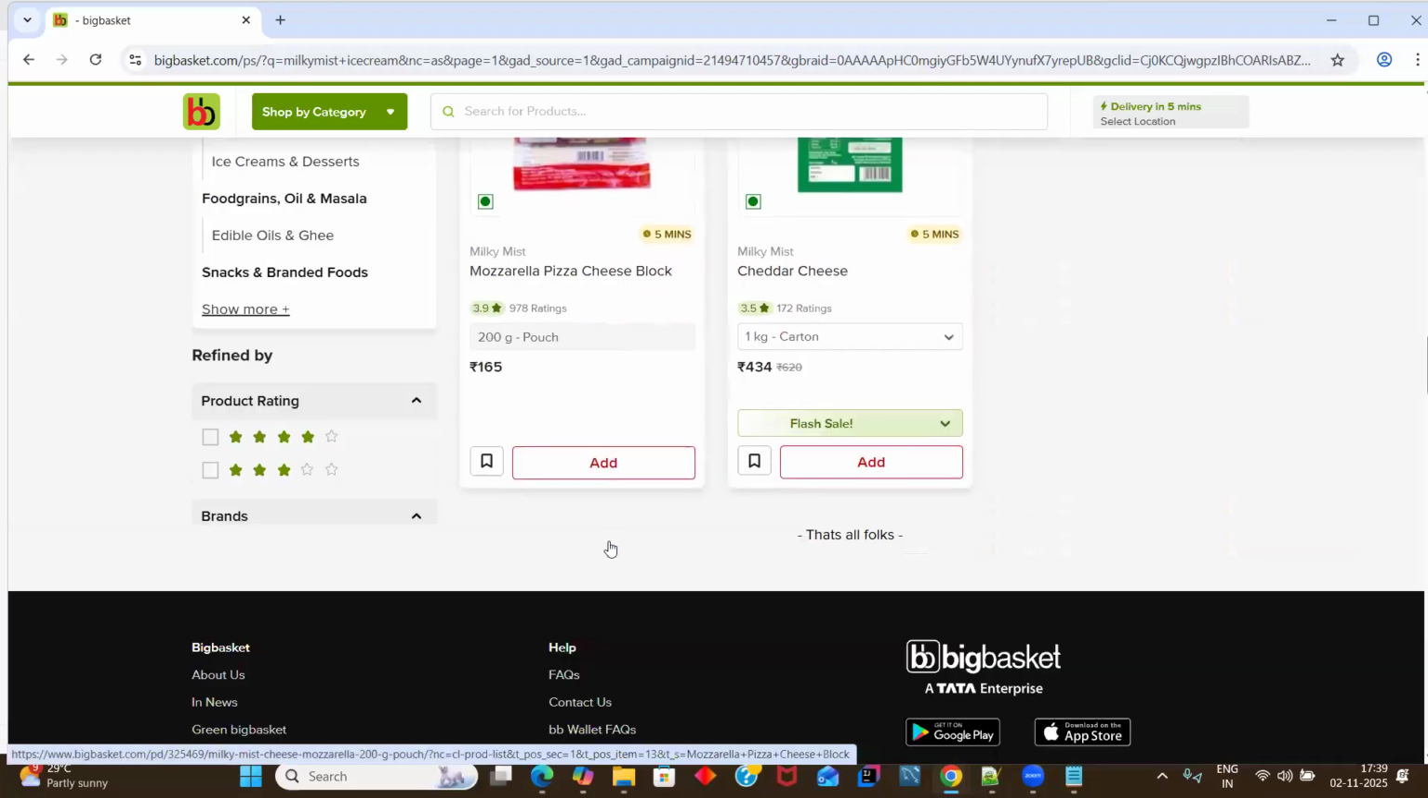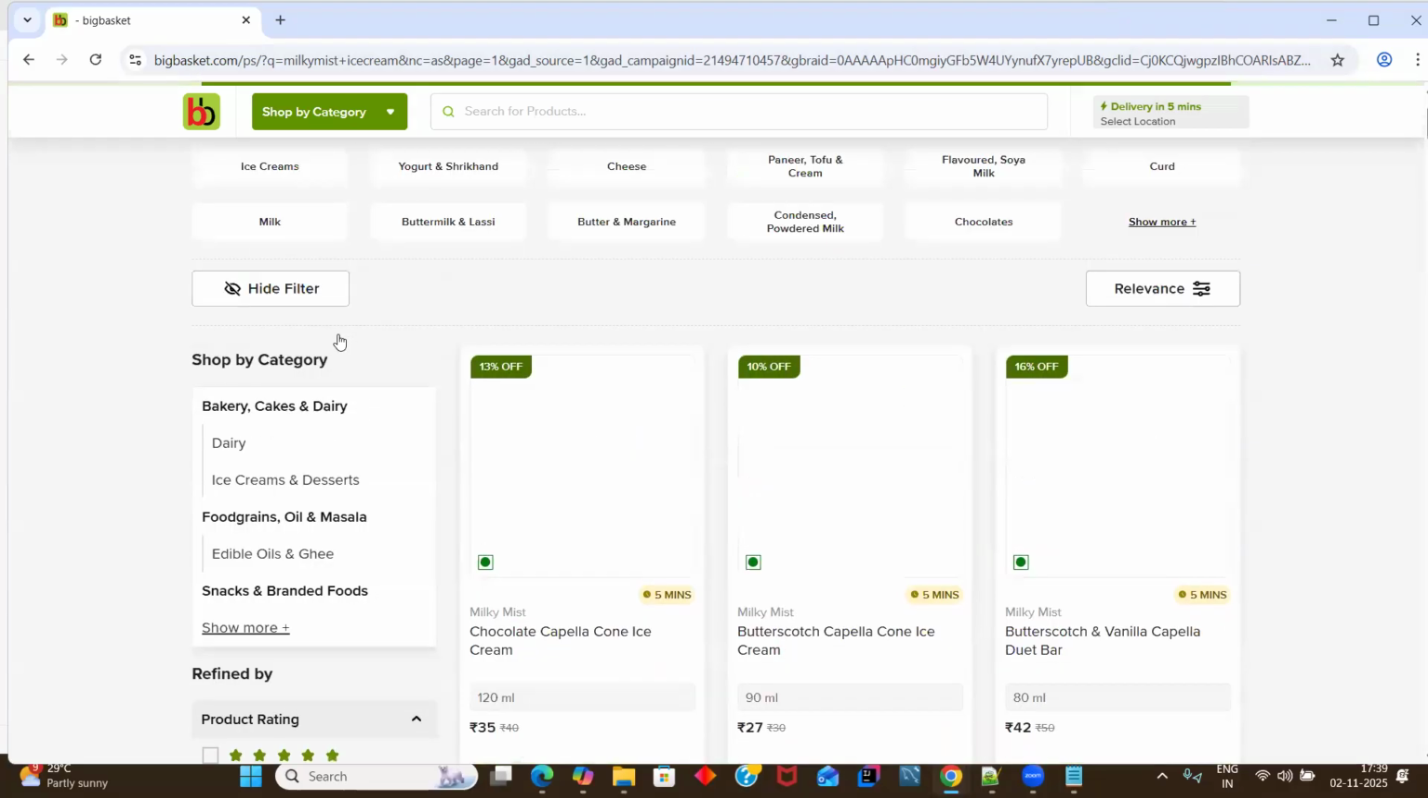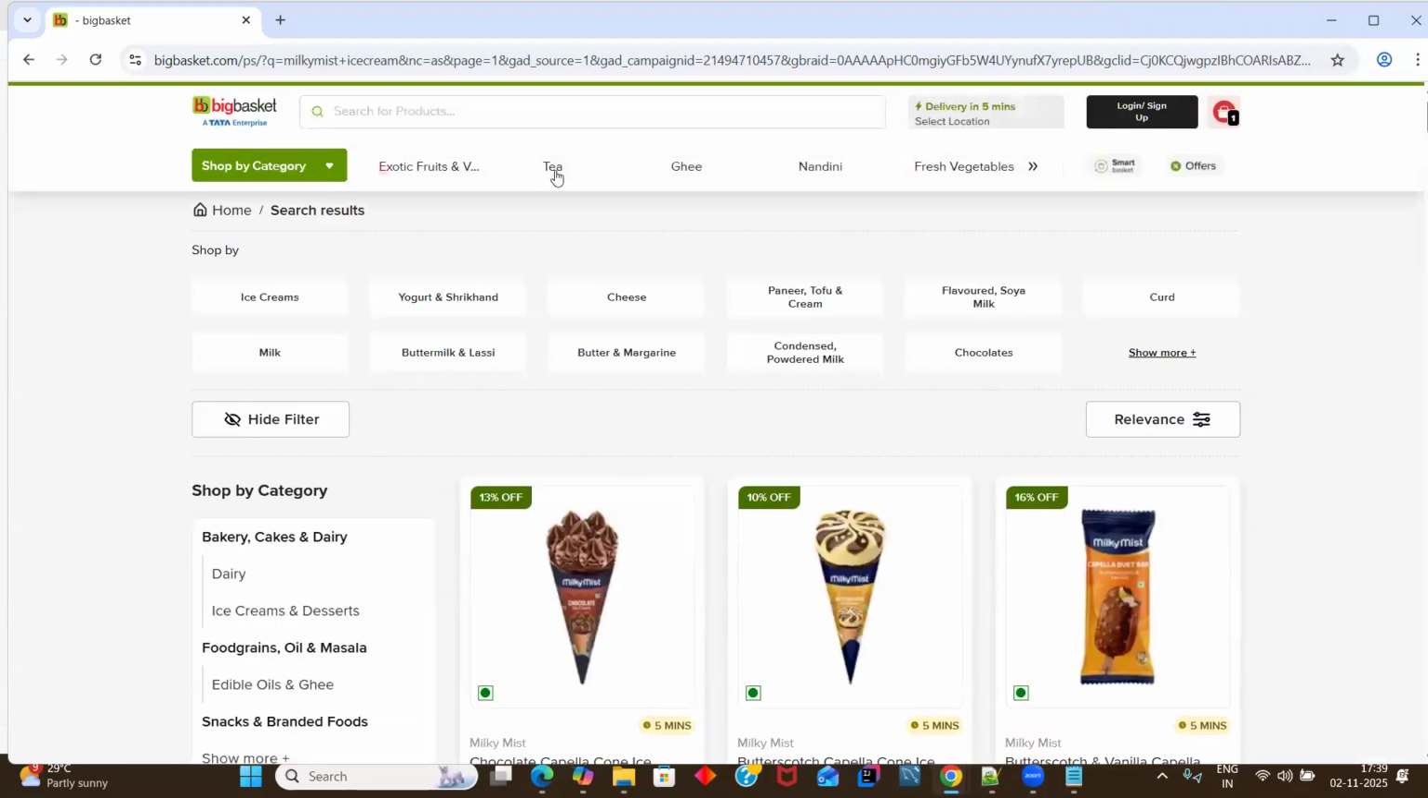But you understood, right? This is a brand here, correct? Let me click on this filter also, and remove this filter. Let's click on Nandini. Guys, Nandini is also one of the brands.